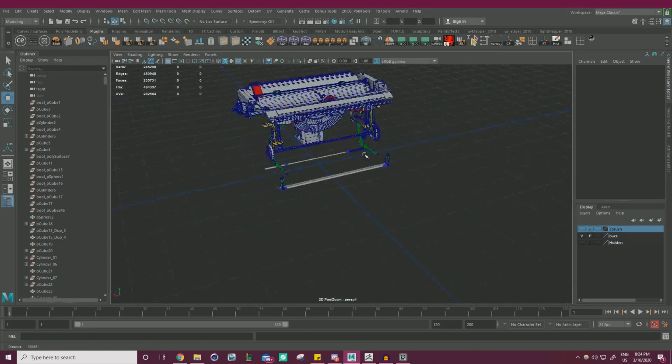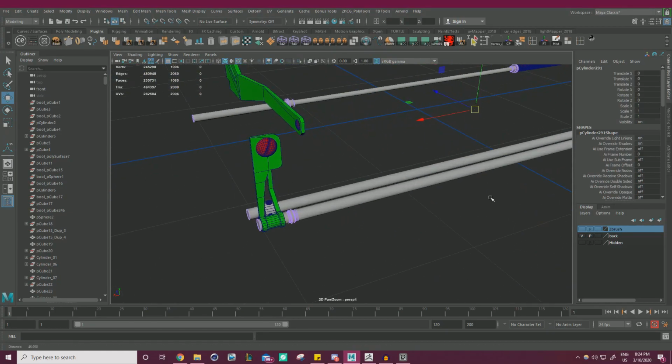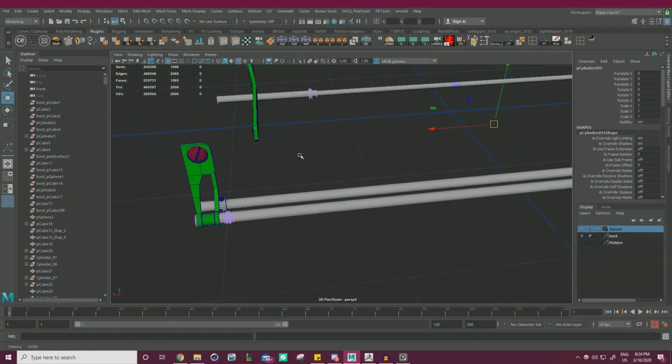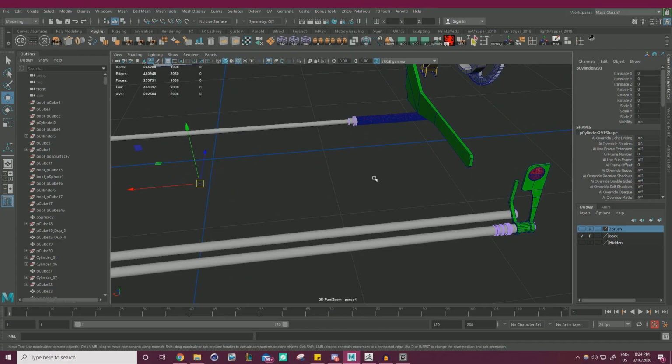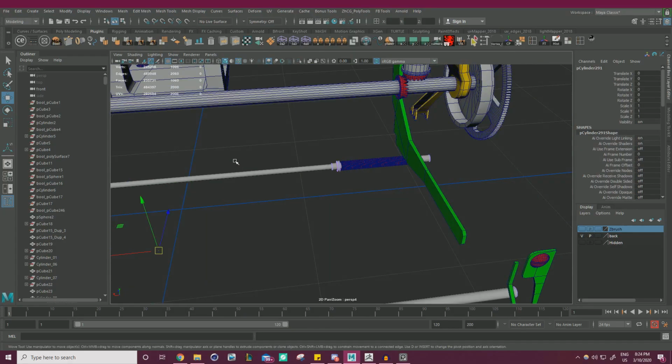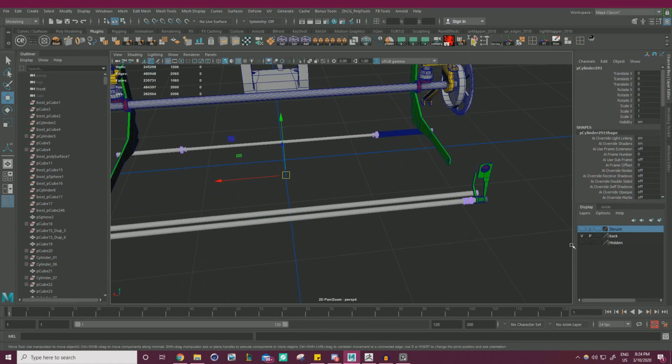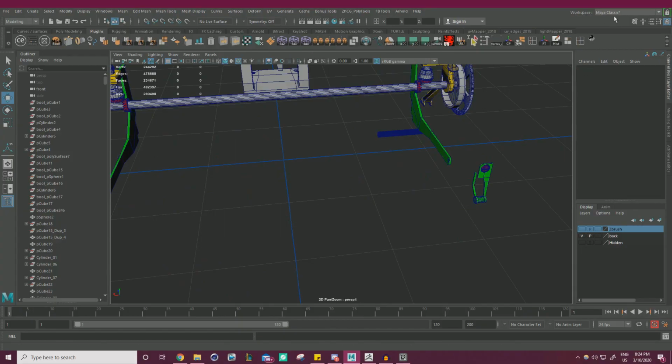Send them off. These guys have little attachment pieces. Our first spring is here as well. It should be interesting to see how that turns out. Either way, send this to the ZBrush layer.